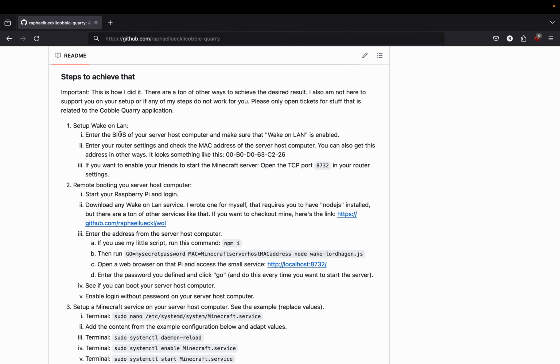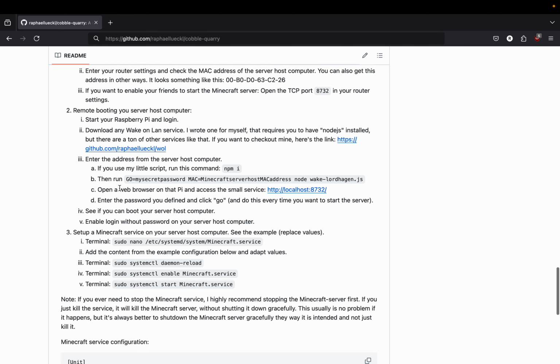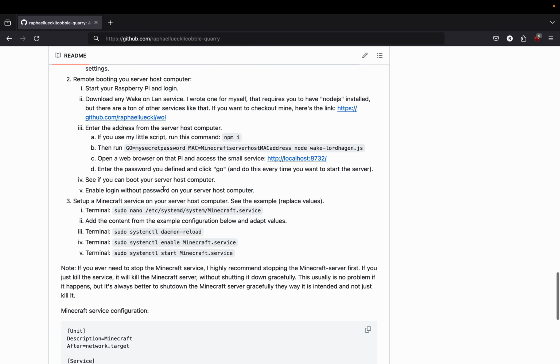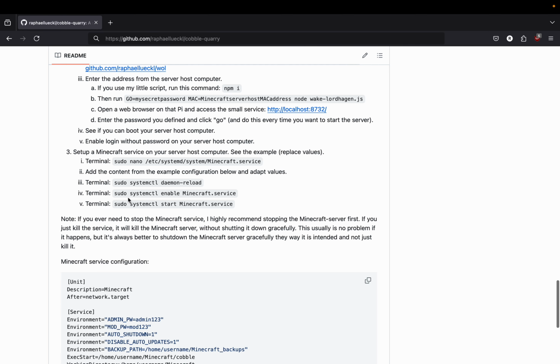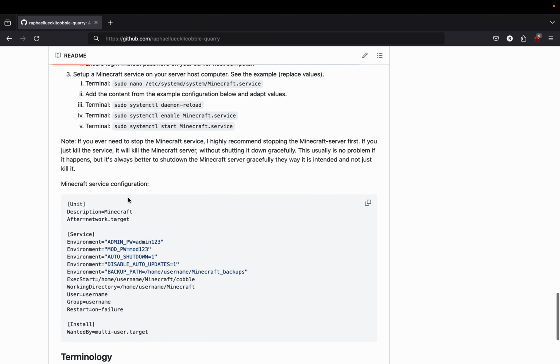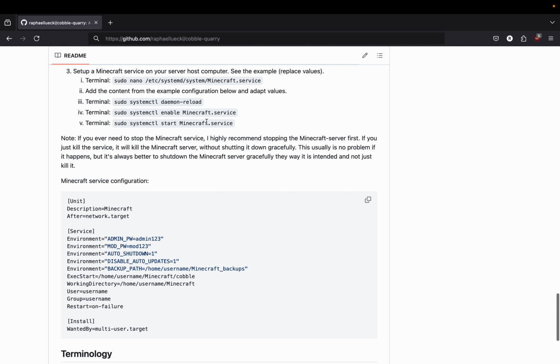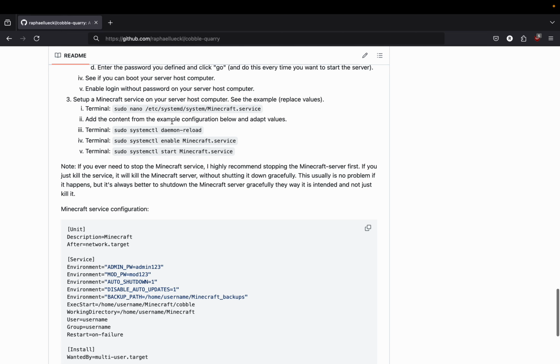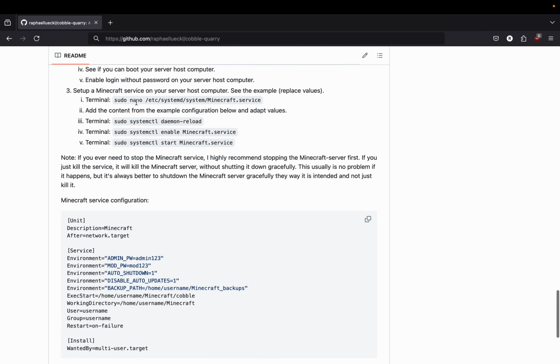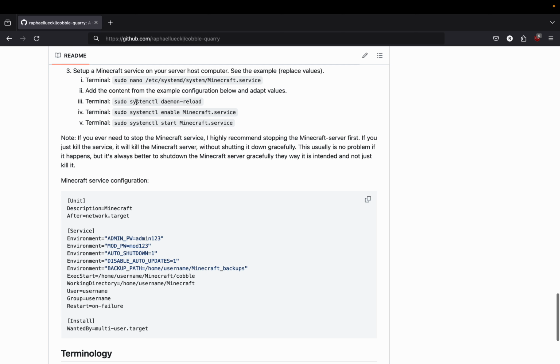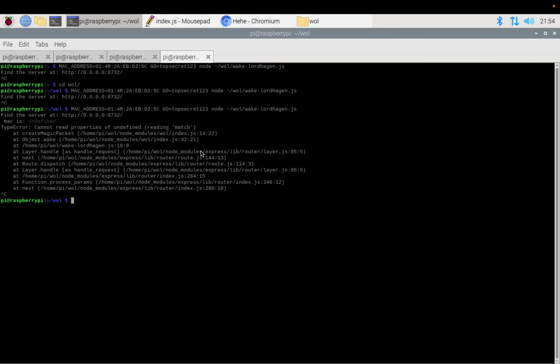So, the wake on LAN part we covered. We set up the remote start, and now we can look at the Minecraft server host computer, how I did stuff there. Maybe I need to improve this manual a bit, but I don't know. When you watch this video, it can be that it's anyway overhauled.